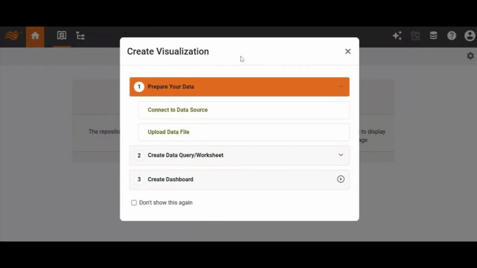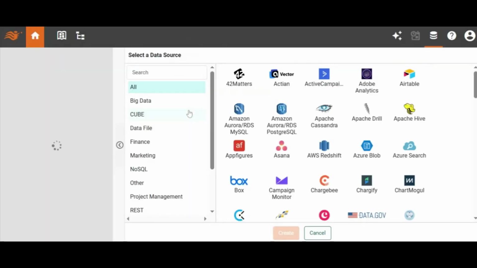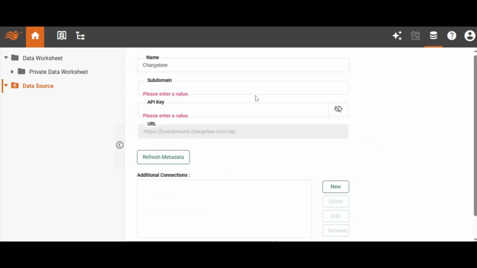In this video, I'm going to demonstrate how to create a web dashboard that pulls data from your Chargebee account. And to do this, I'm going to use the free web app StyleBI. So to start off with, I logged into StyleBI, going to click Connect Data Source, select Chargebee, click Create.